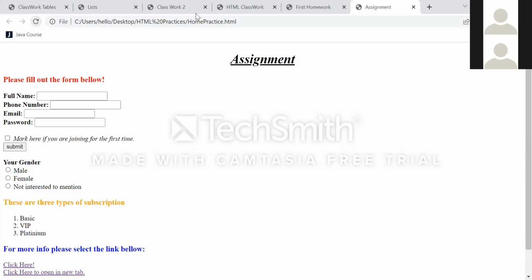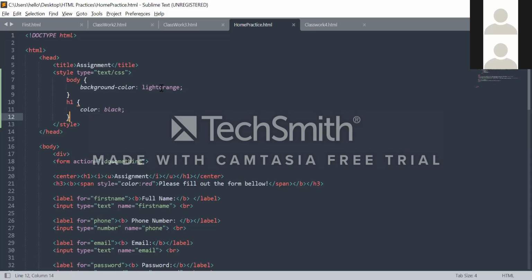Can you guys see my screen? Yes, we can see your screen. Okay, perfect. Can you show me the code?